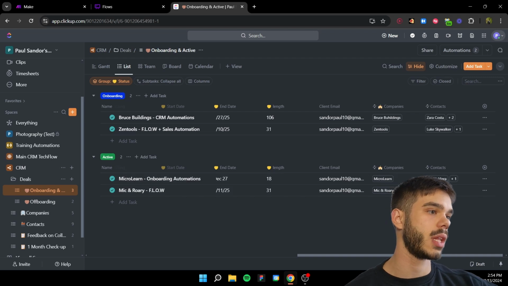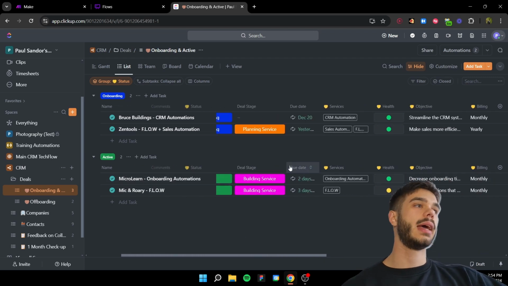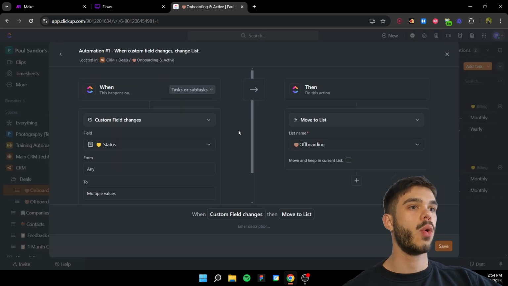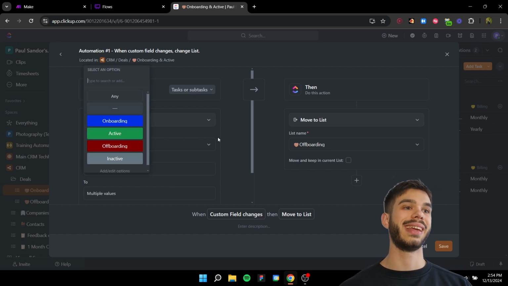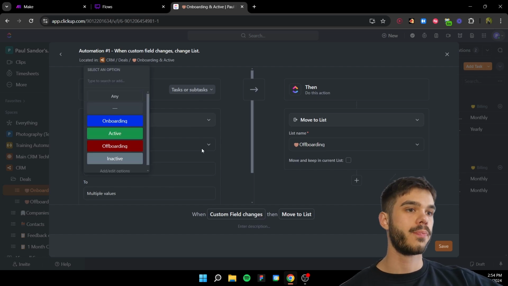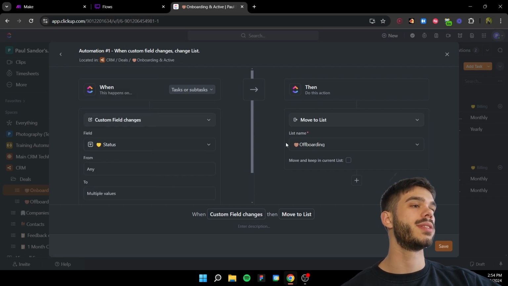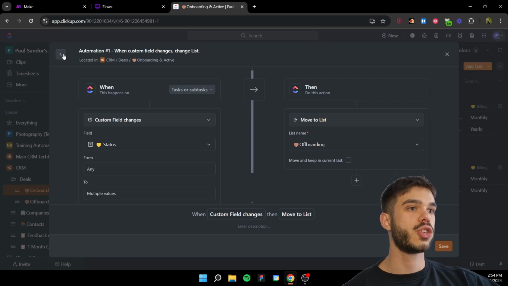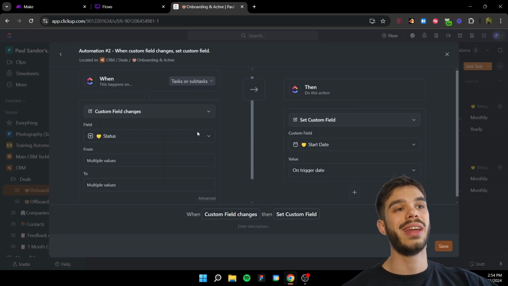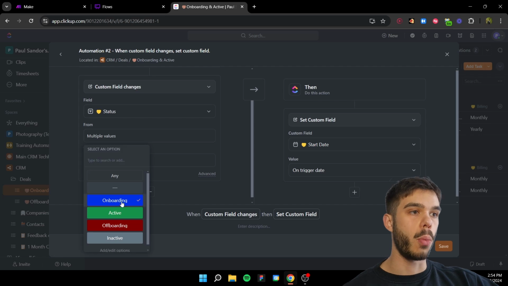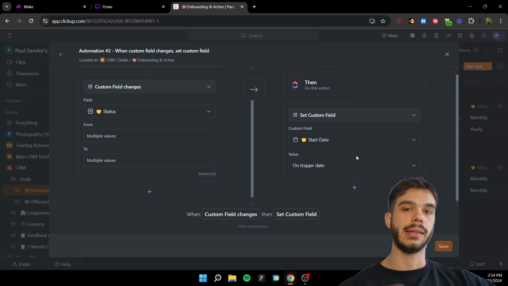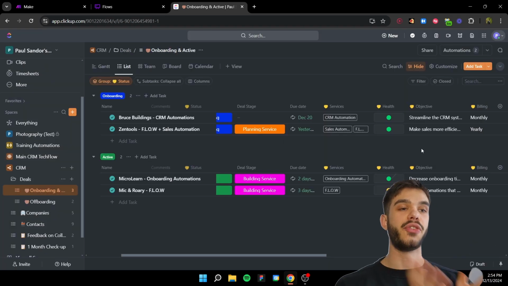clients. Okay, here you can see that we have 2 automations for this particular list. One is when the status, which is this status from onboarding, active, offboarding, and inactive, changes from any of them to offboarding. We are then going to be sending that specific client to the offboarding list. This is one of the automations. And the second automation is going to be whenever the status changes from onboarding to active. As I said, we are going to be resetting that start date. Okay, so this is the first list.